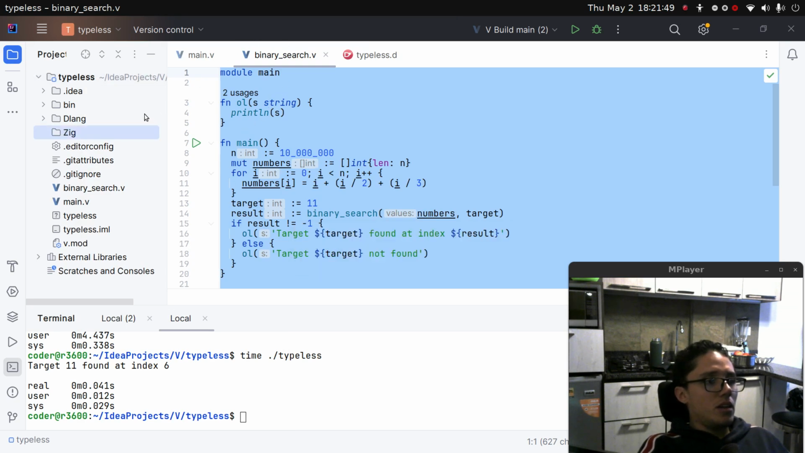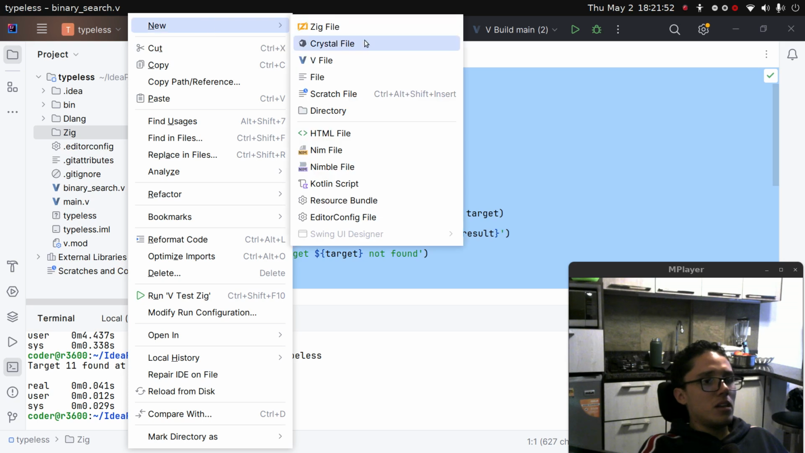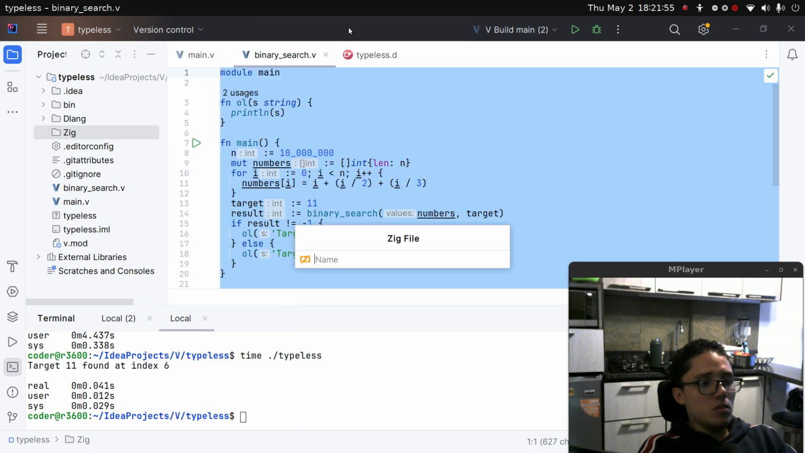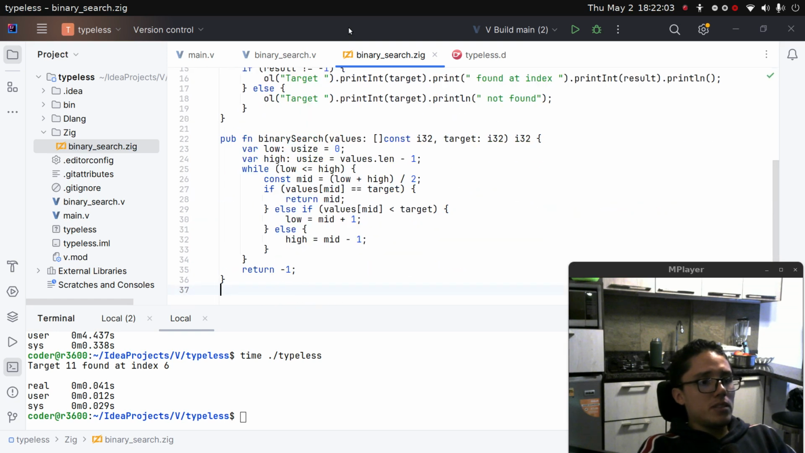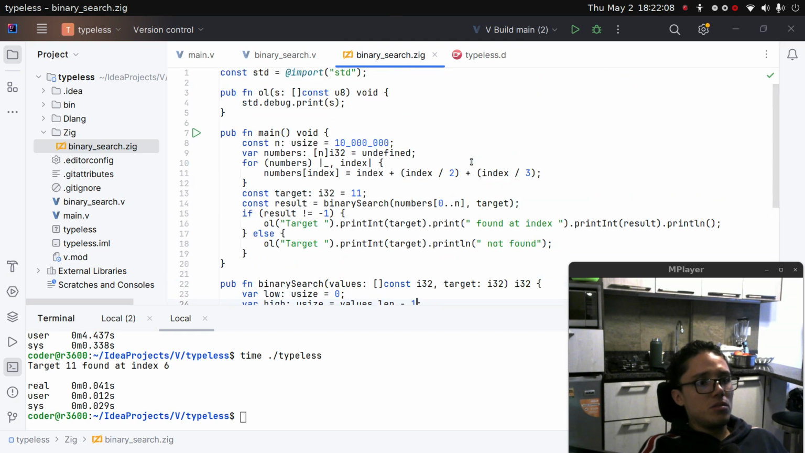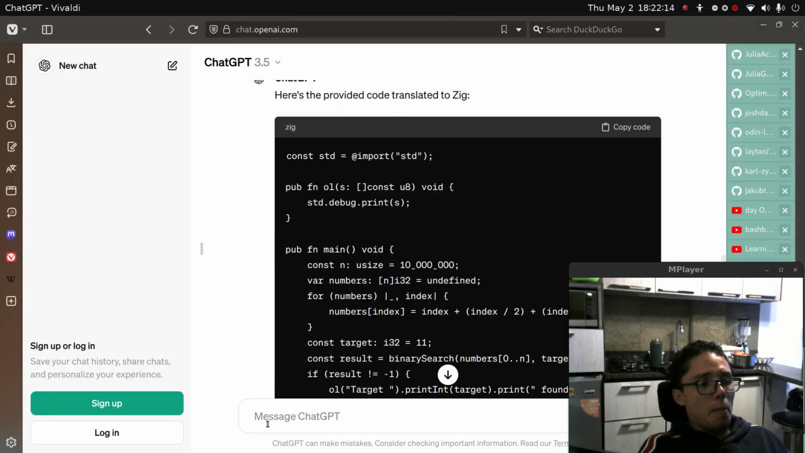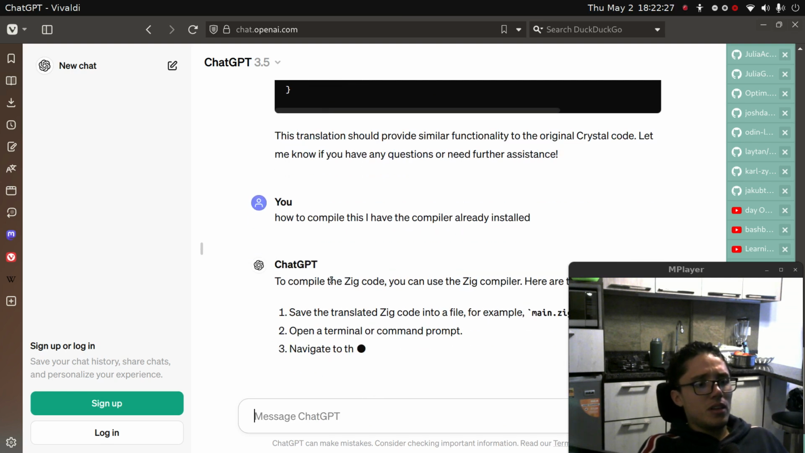Inside here I want to create a new Zig file, and I will call it binary search.zig. I will paste this, and it's using semicolons at the end. Do you need them? Well, I don't know. We will investigate that. How to compile this? I guess I have the compiler already installed, right? I think so.